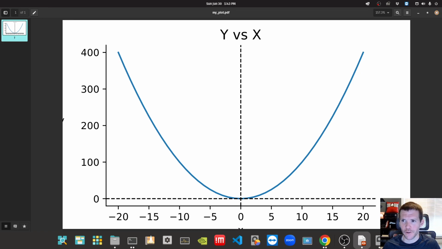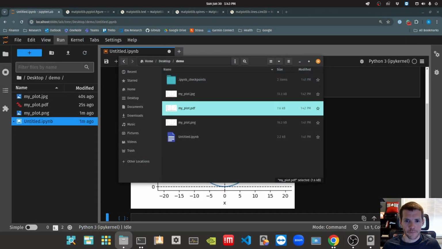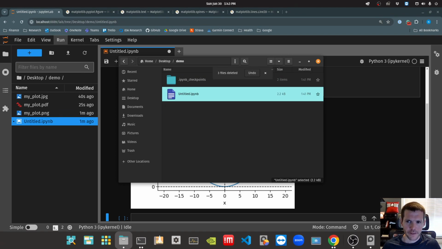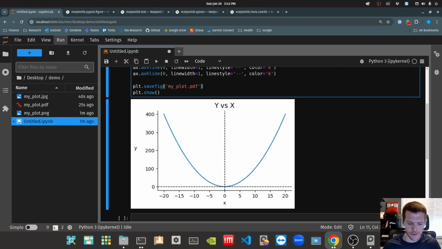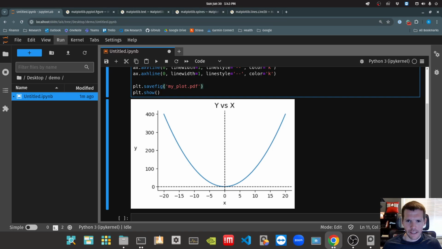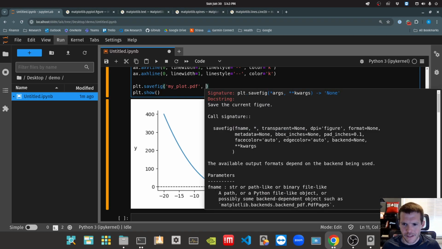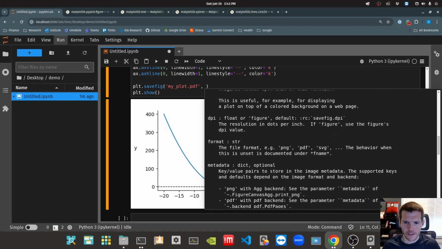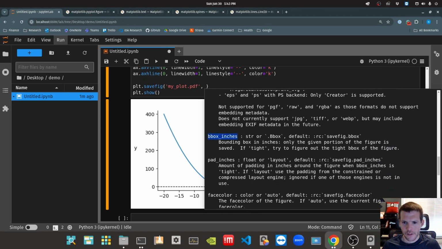Right, so that's of course not ideal. Let me delete those images real quick and just show you. One thing I pretty much do every time I call plt.savefig is use one of the arguments, bbox_inches. Let's look at what this does. It's the bounding box in inches, so only the given portion of the figure is saved. If tight, it tries to figure out a tight bounding box of the figure.